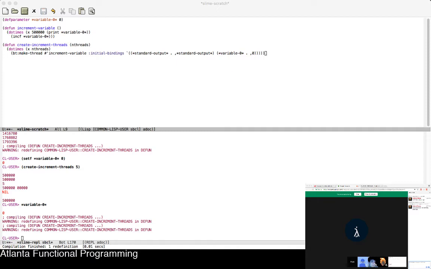Okay, so obviously thread safety isn't guaranteed by any kind of standard. So is that mostly an SBCL thing, or can you guarantee that on other implementations?